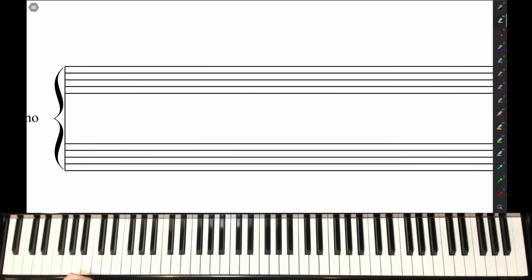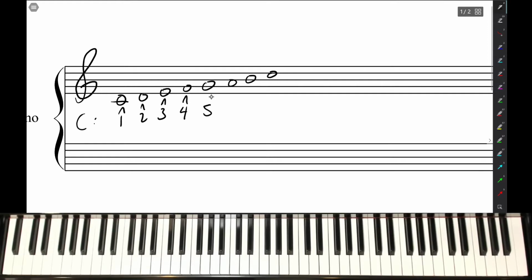All right. So let's take, for example, the key of C major. I'm using C major just because it's a pretty easy key to think in. So C, D, E, F, G, A, B, C. So in the key of C, C is the first scale degree, D is the second scale degree, E is the third scale degree, fourth scale degree, fifth scale degree, sixth scale degree, seventh scale degree, and we're back to the first scale degree.